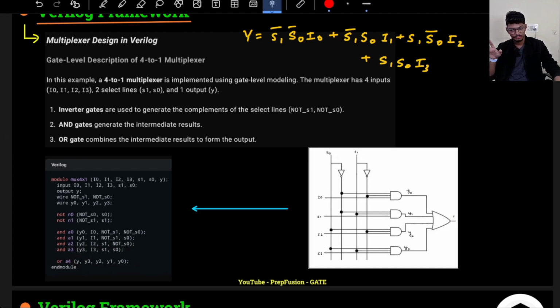Now I will show you the data flow level. This was the gate level design. We were using gates.